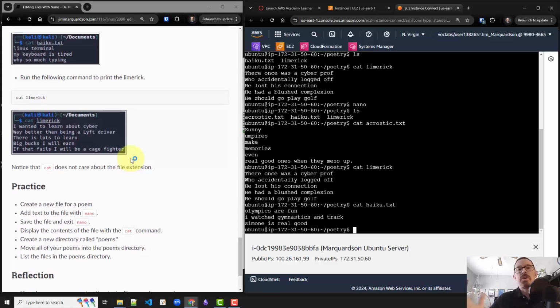All right, so Nano is great. It's fairly simple to use. Control O will save our contents. Control X will exit. Nano doesn't have a lot of features, but really it doesn't need a lot of features. It's a simple text editing program.